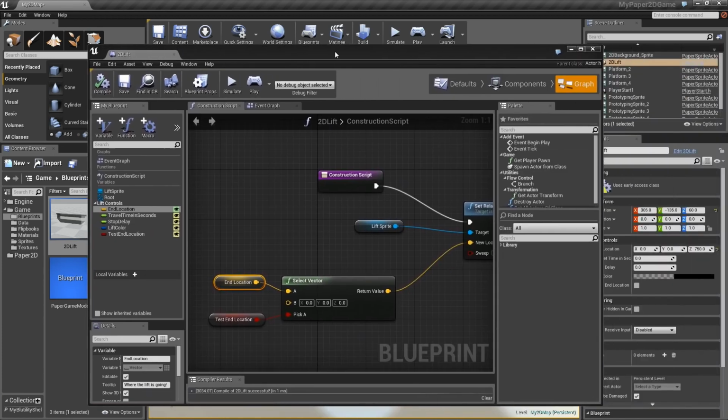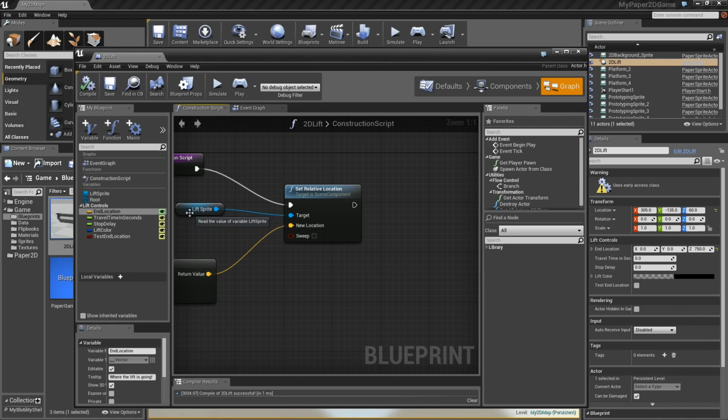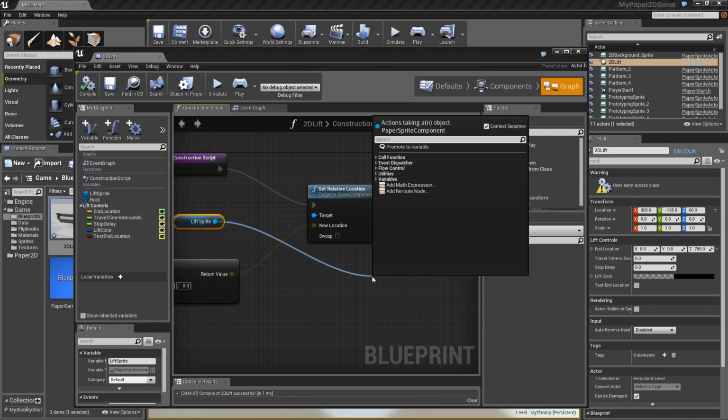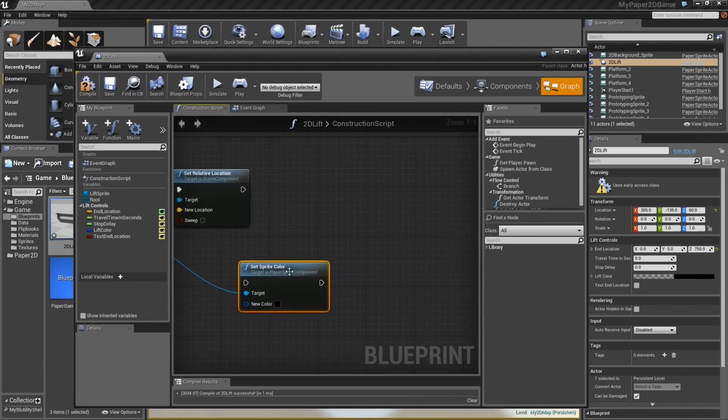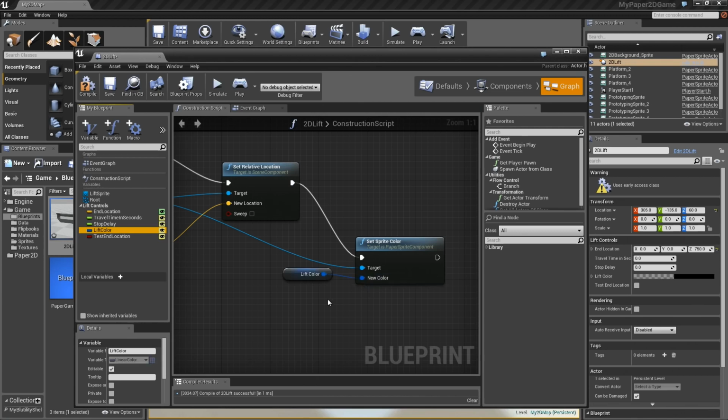Okay, so now that we've got that set up, the other thing I'd like to establish in the construction script is setting the lift's color, which should be pretty easy. We're just going to take our lift sprite and we'll drag another wire off of it, and we will make a call to set sprite color. And as you may recall, the default material is going to use vector color, which ties directly into sprite color. So we can plug this in, and we will set our new color to the lift color.